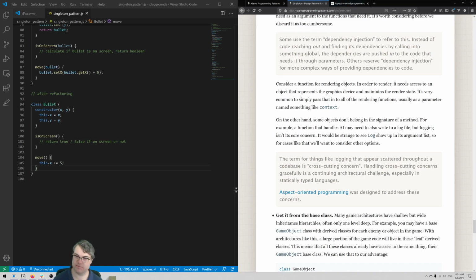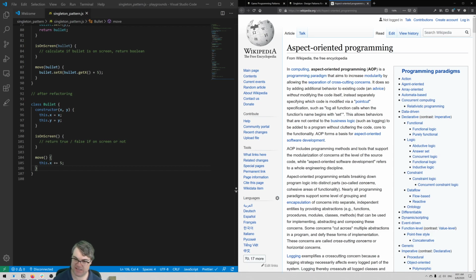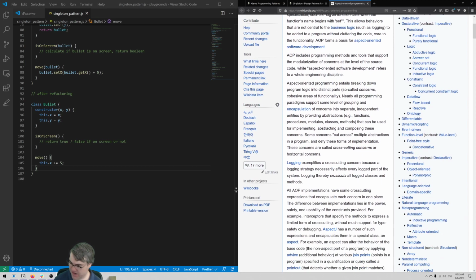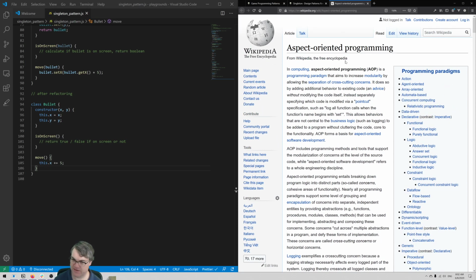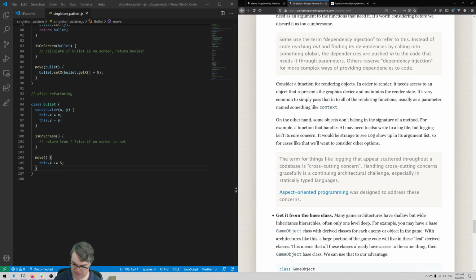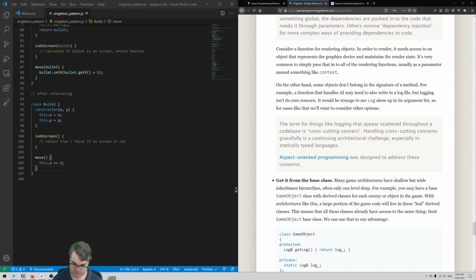Aspect-oriented programming takes us to a Wikipedia article. Programming paradigm that aims to increase modularity by allowing the separation of cross-cutting concerns. It does so by adding additional behavior to existing code without modifying the code itself. Instead, separately specifying which code is modified via a pointcut. Okay, this might be interesting to look at. I guess more for the Rust side than for the JavaScript side.